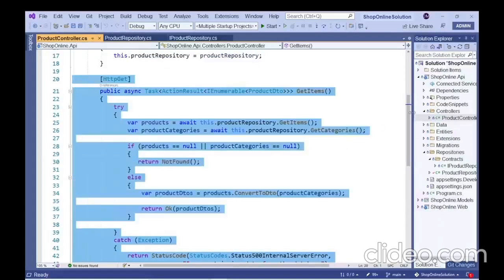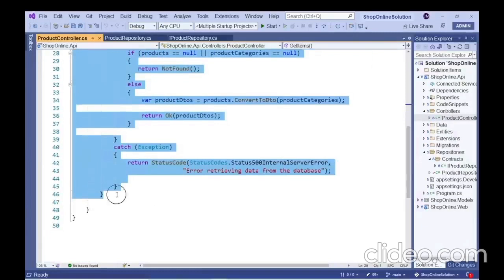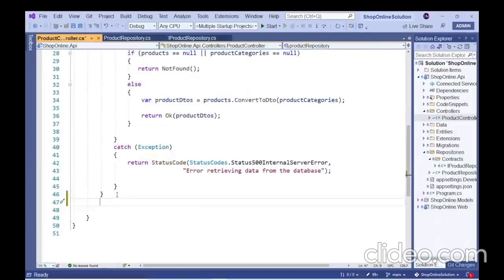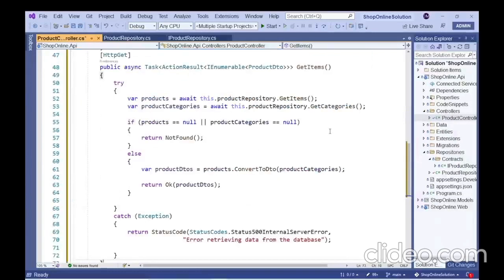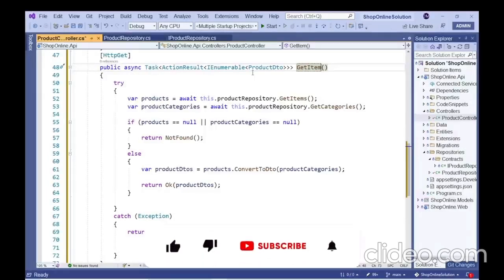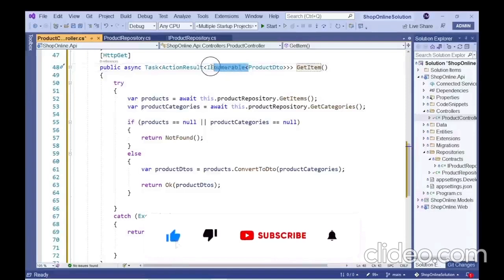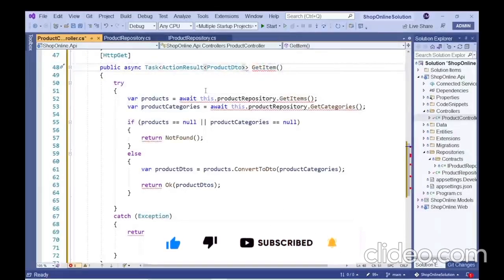To speed things up, let's duplicate the getItems action method that we created in the second part of this series and change the code appropriately so as to implement the functionality for the getItem action method. We only want to return data for one object of type productDTO rather than an IEnumerable collection of objects of type productDTO to the calling client. So let's change the return type appropriately.